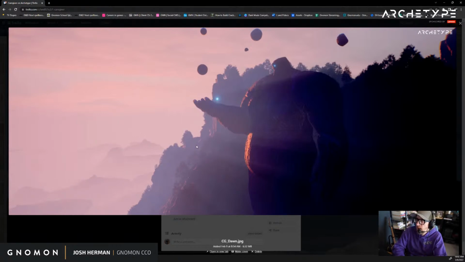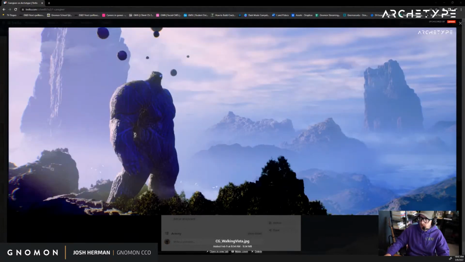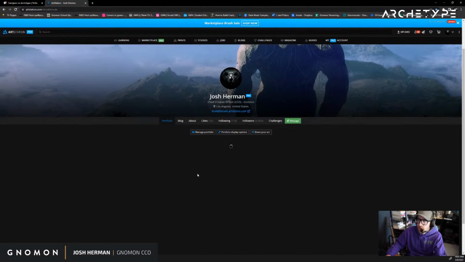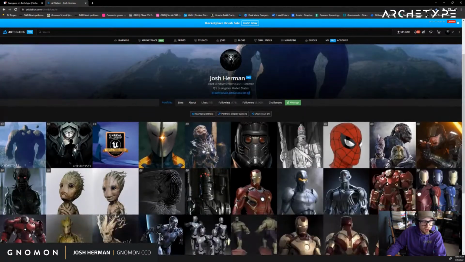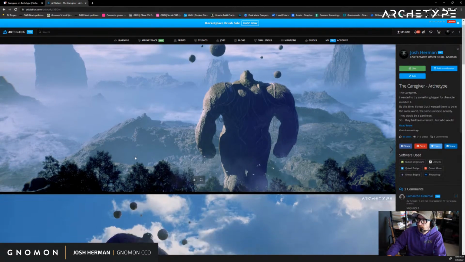This character here is rendered in Unreal 5, whereas the one before that was actually rendered in Marmoset Toolbag 4. So some shots of that. If you're interested in this and you want to see more high-res ones, I would recommend coming over to my ArtStation, which seems to be loading, but you can see larger full-size shots of that, so take a look at those.